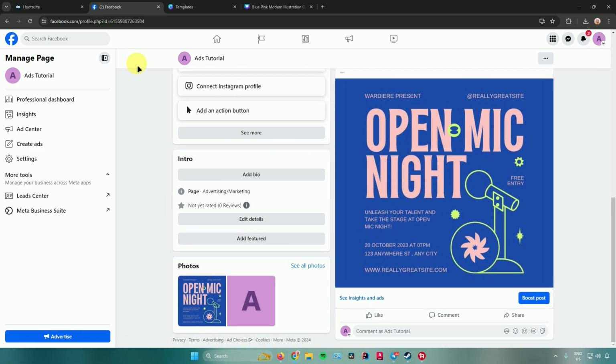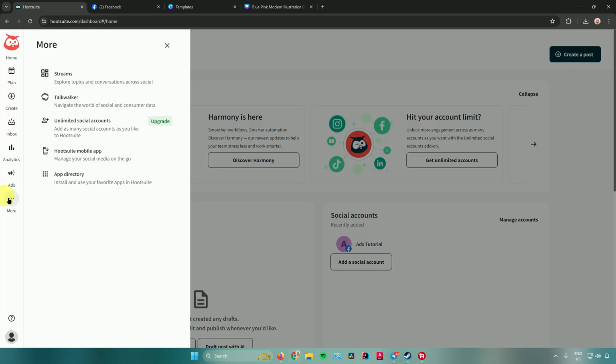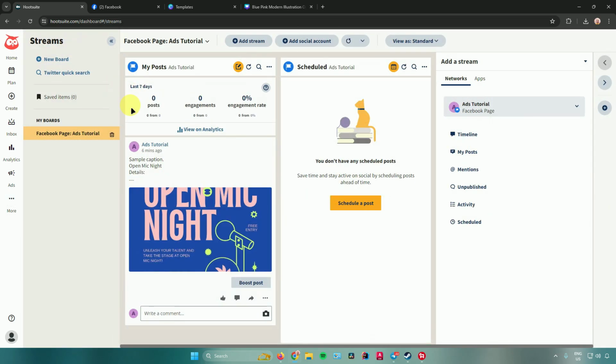And then to see the analytics of your Facebook post, what you want to do is just go back to Hootsuite and then go to more right here. And then you can just click on streams right here. And then as you can see, I will get to see the analytics of my posts. So I can see our post, the engagements, and the engagement rate of our post. And we will also get to see our post right here.